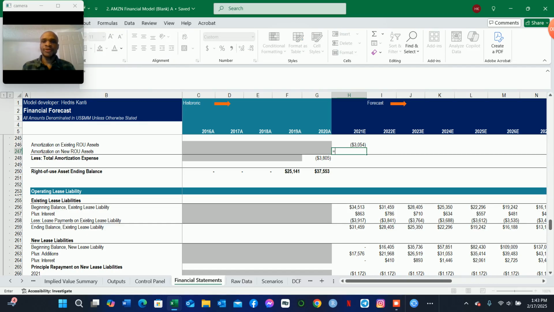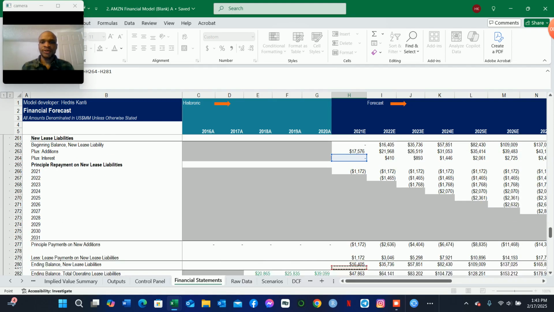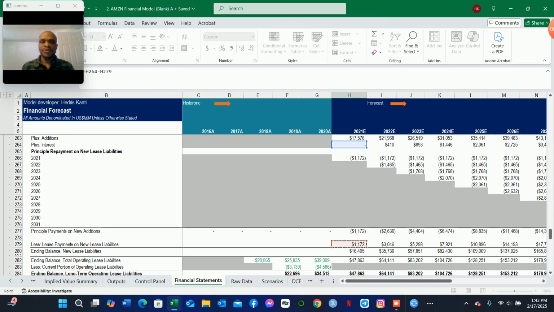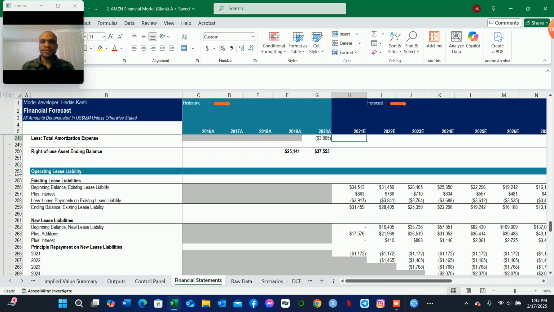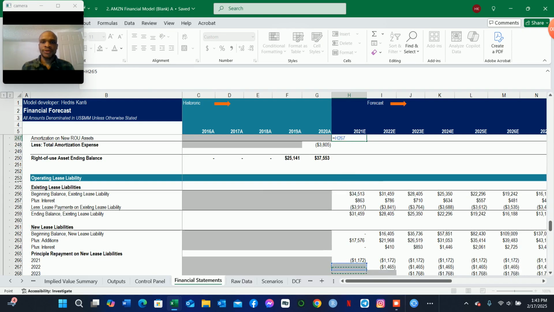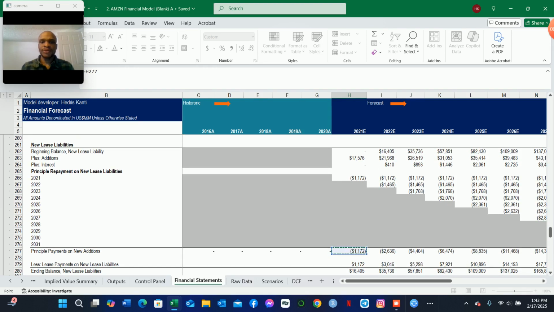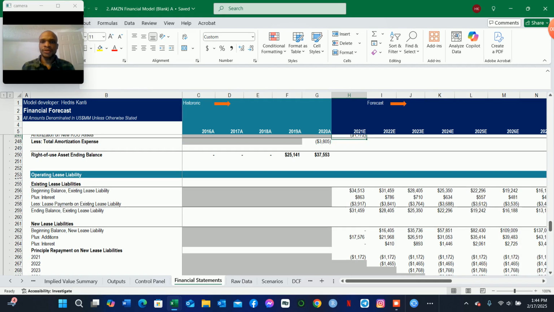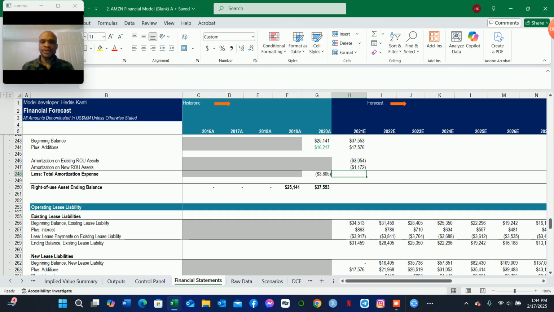So we do the same thing here. Either we can take the interest, and then we deduct from the interest the lease payment on new lease liabilities. So we can do that, or we could just reference the total principal repayments, which we calculated here for the new additions. So that's another way of doing it. So it's just a plug. Let's just reference that there, and we have that in place.